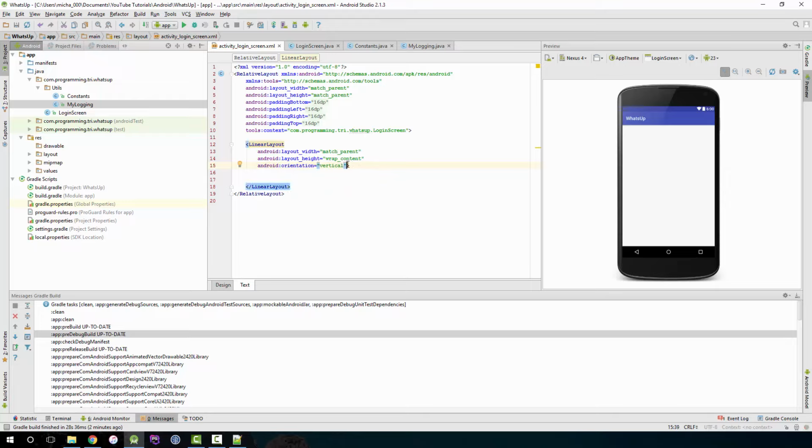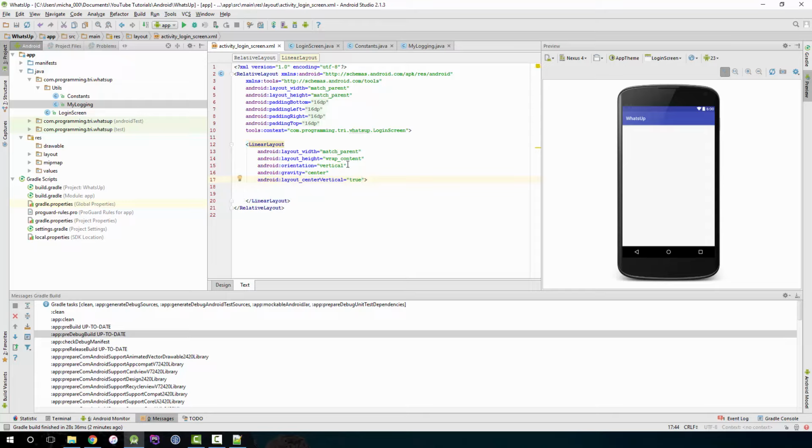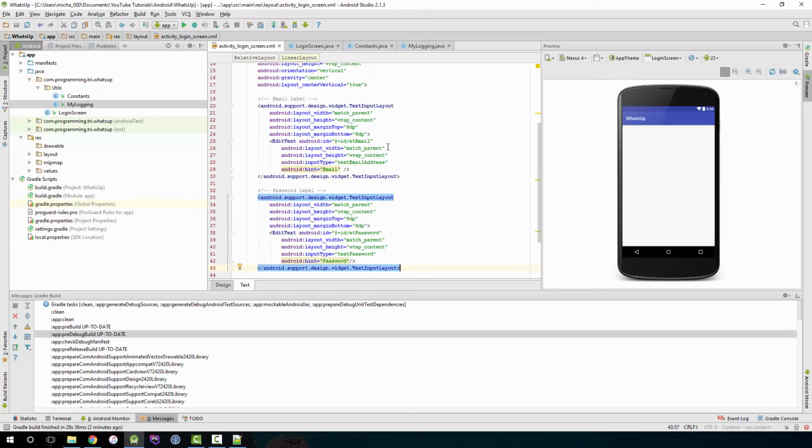So once you've got that, let's add some gravity in here and center it. Gravity center, layout center vertical true. It's just going to center everything vertically. And then I'm just going to add the email and password text fields inside here. This is what they look like.